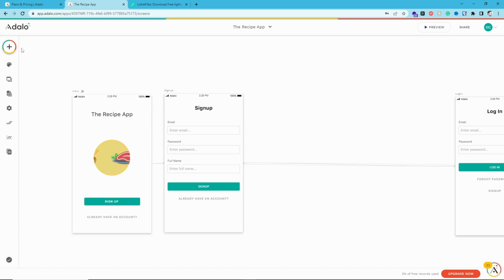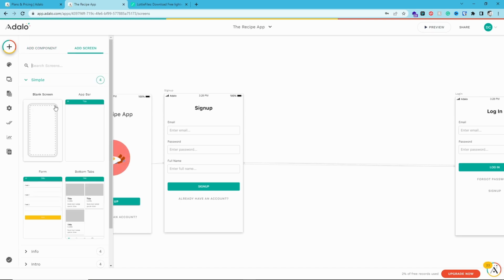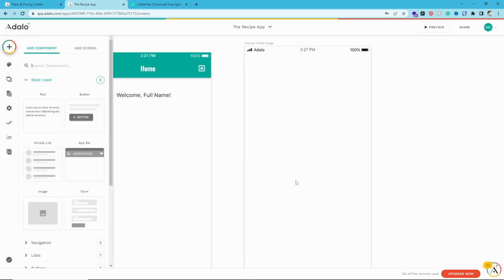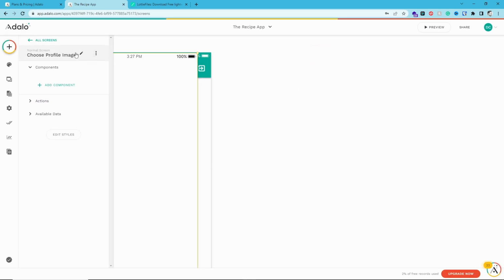Let's build another screen. Plus button, add screen, blank. Let's call this choose profile image. I didn't spell it correctly. Nailed it. And then we'll go ahead and click this and drag this over here.